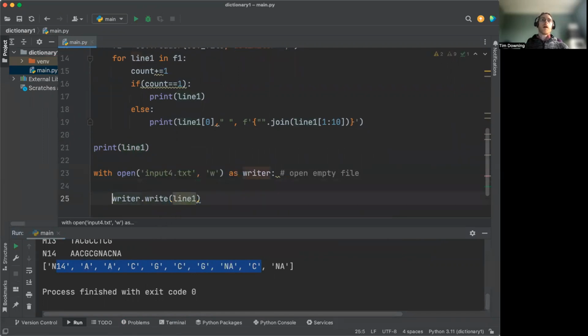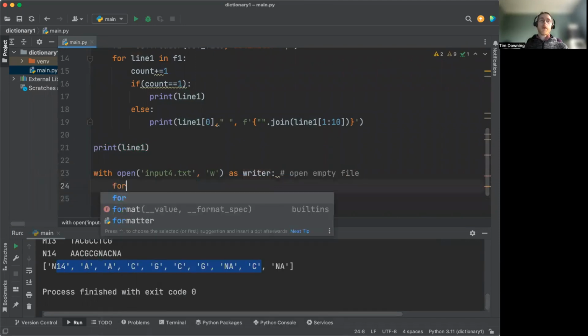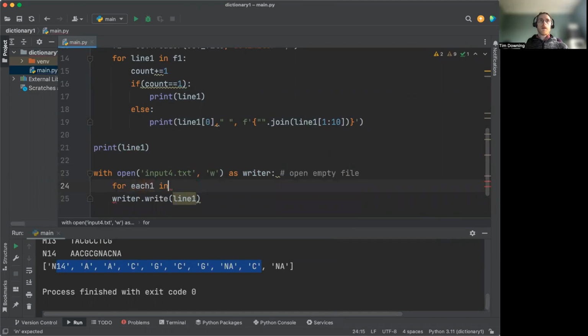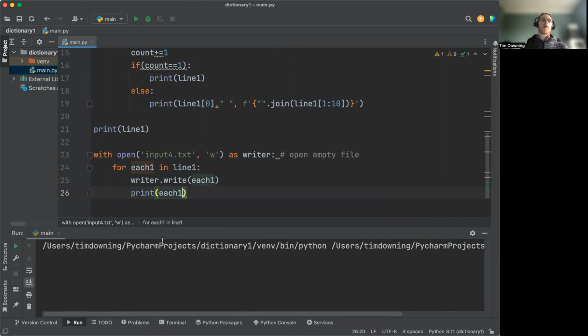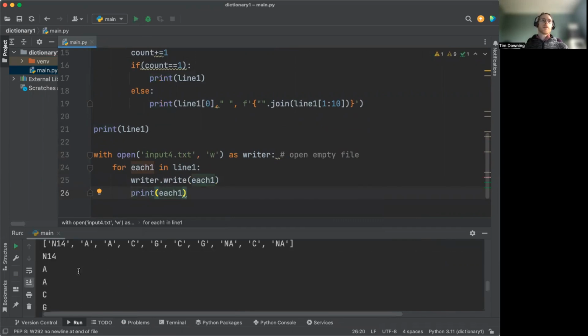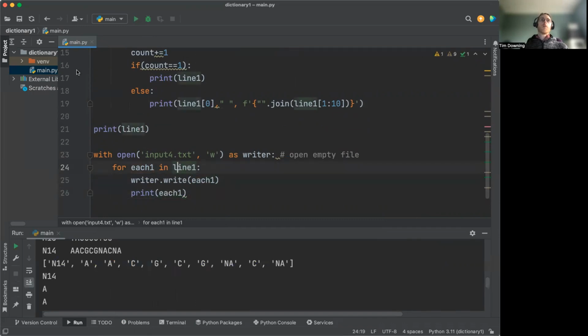However, we need to do it line by line. So it's a bit like read lines. You can only do it line by line. So you might say for each one in line 1, each element of line 1, we're going to write out each entry out of there, like that. So let's just print each one as we go along as well to check. Print each one. And you see there we got that printout at the end. And if we go to check output 4 in our file folders, we'll find that that is present and has written the series of letters out.